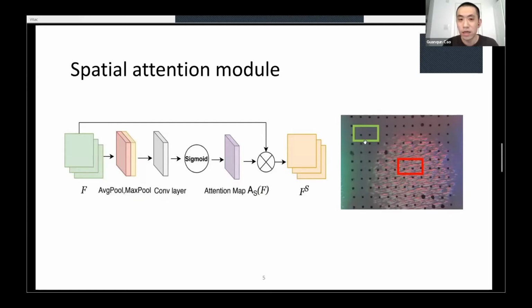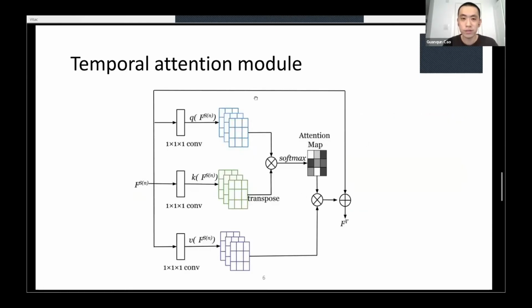For example, in the right figure, our spatial attention will highlight the regions with the red square rather than the green one. And for the temporal attention module, we first use 3 convolutional layers to convert the input into different feature spaces. Then we can calculate the similarity of all the locations in the input with the dot product. Our temporal attention could effectively model the relationship between different separated spatial regions.